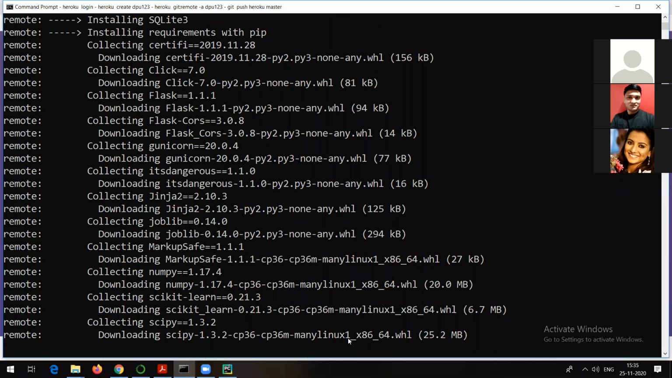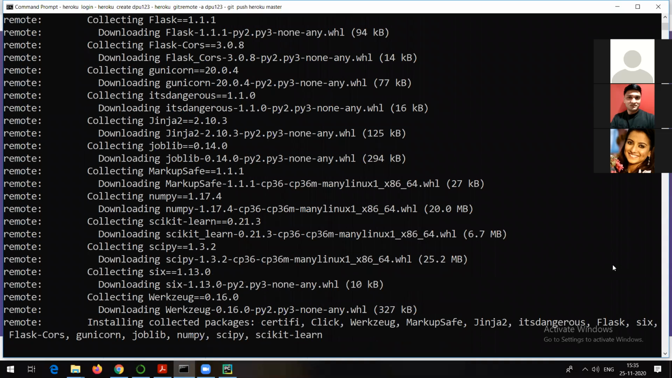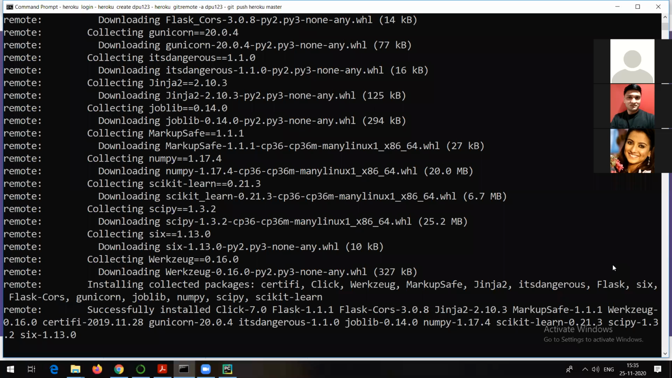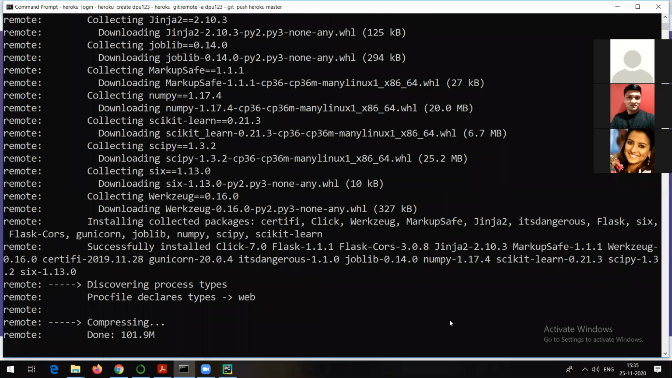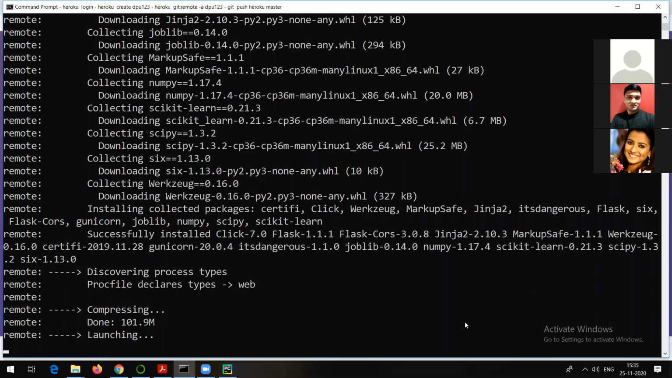Let all the things complete. It all depends on how much data you have and the size of your model. Depending on that, it is going to take time. Whatever package is needed for this particular application, it is downloading everything onto the cloud, right? And once it is on the cloud, you will also be able to make use of this application. Yet we are not done. Let it complete.